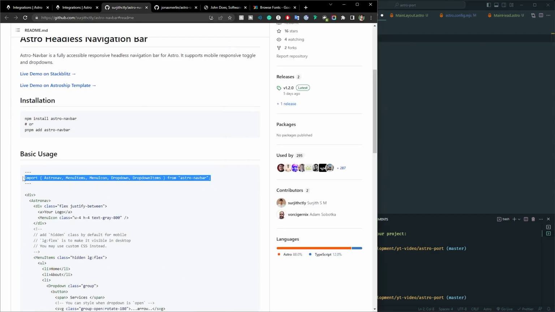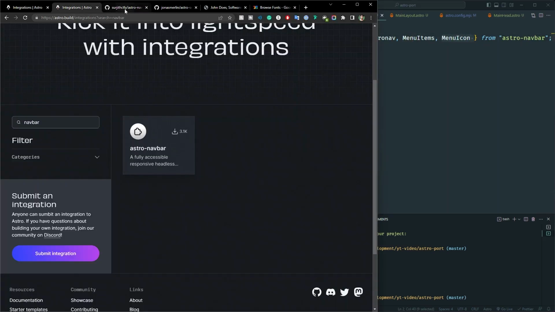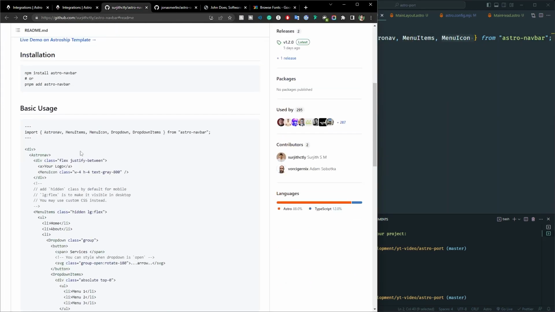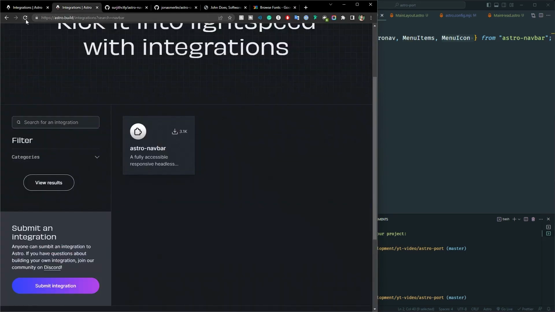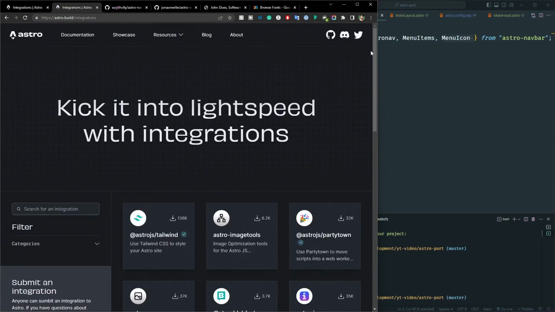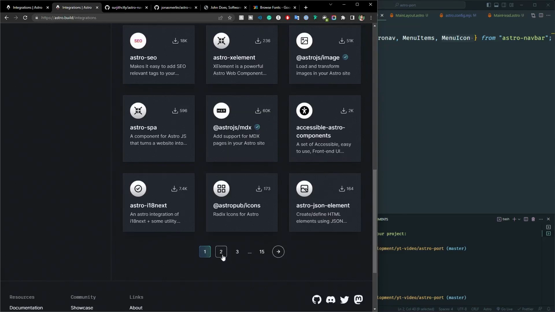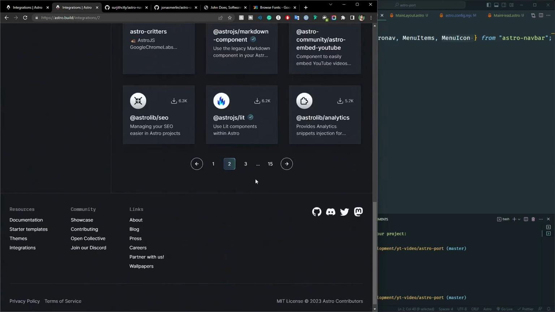So let's go ahead and do this, copy that. We probably are not going to do dropdown, so I'm going to take that off. So we need AstroNav, MenuItems, and MenuIcon from that. So, yep, we found that. Remember, integrations are a really cool place where you can find stuff that you can use on the Astro website. So I highly recommend you search for things that you think could be interesting for your portfolio. I know an icon integration could be a good thing. I didn't add icon, but you have a lot of cool integrations in here, definitely.